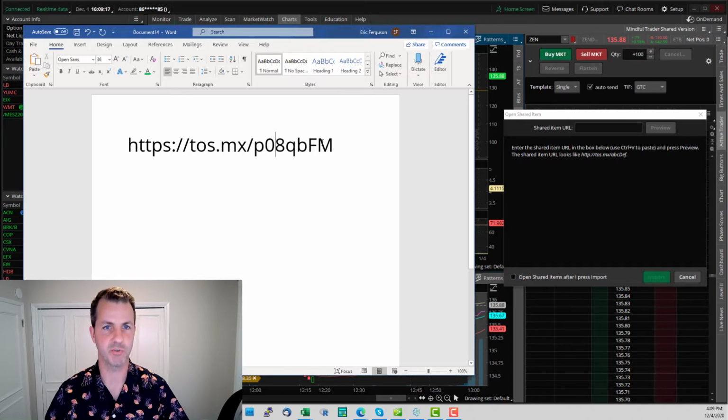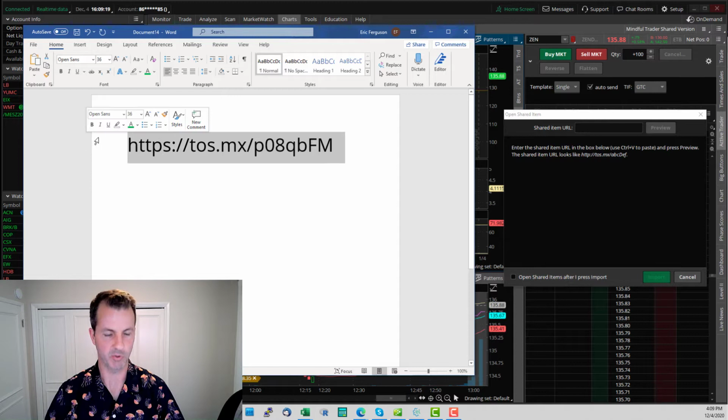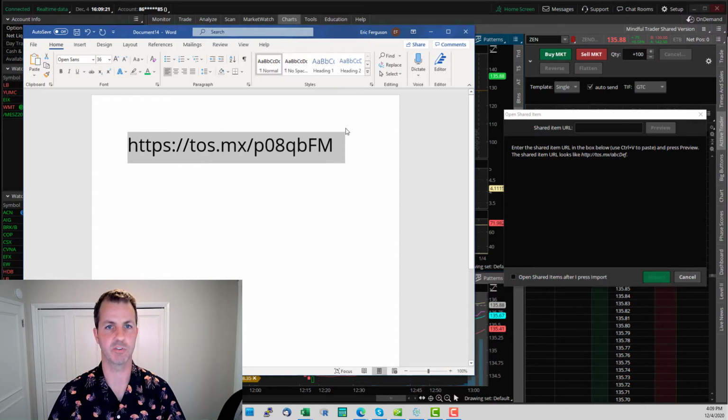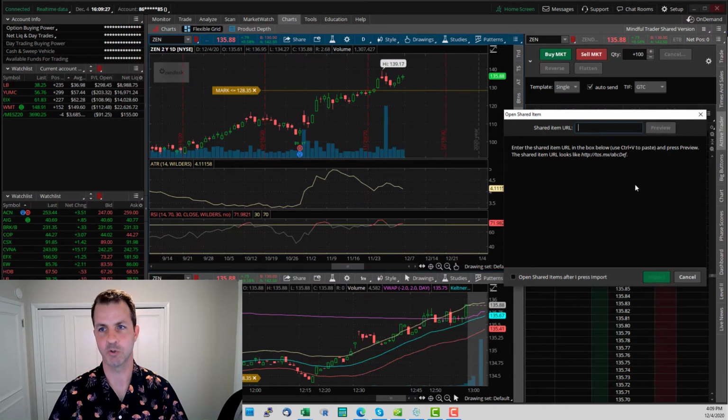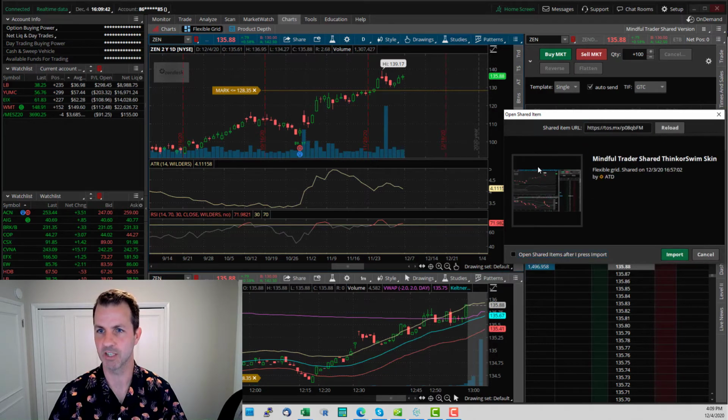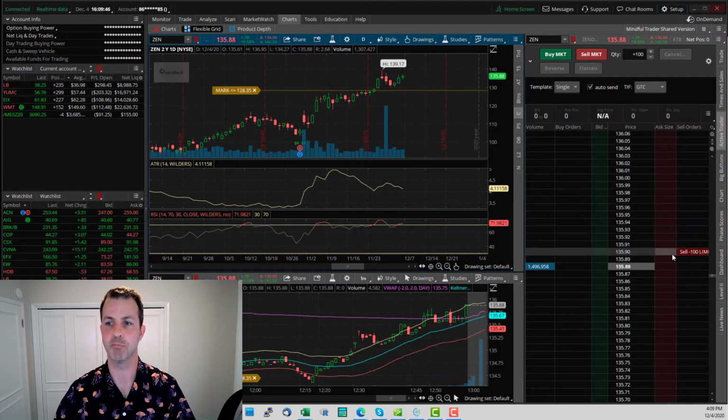So all you do is Control C if you're on a Windows program, Apple C if you're on a Mac, and then Control V if you're in Windows, or Apple V if you're on Mac. Or you could just hand type it in if you wanted to. It's not that long of a URL, although it is a little funky looking. And then you click Preview. It'll kind of load the preview of what this thing looks like, and then you click Import.